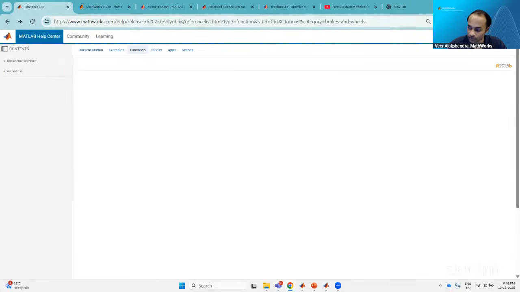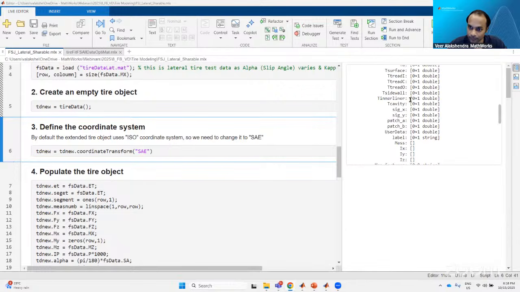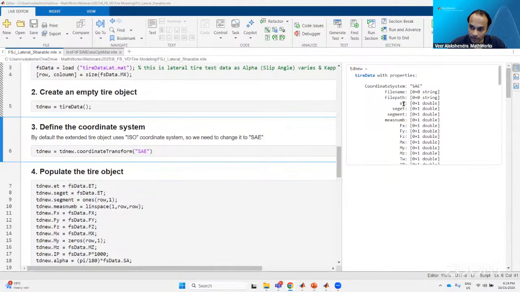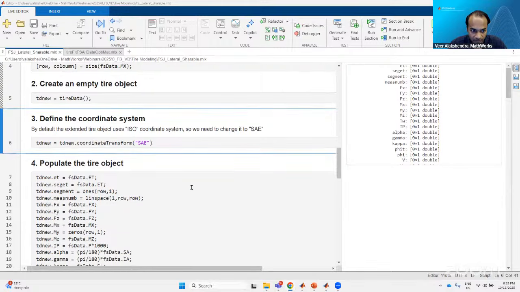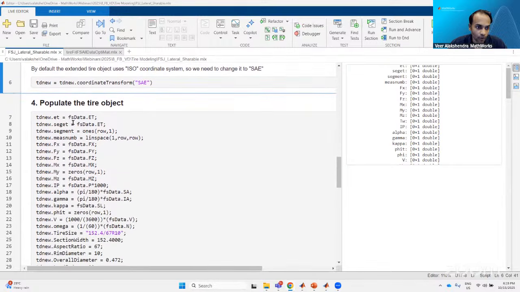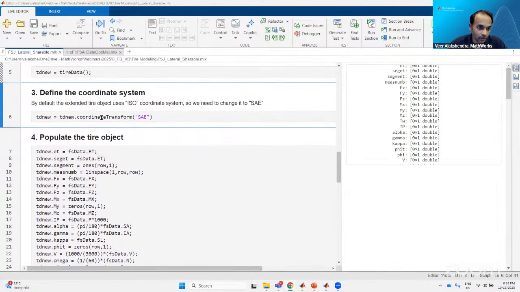Once you have done with this, the task is to populate this data. As you can see, when we define an empty tire object, it has all the empty data channels: elapsed time, segment, measured numbers, FX, FY, FC, MZ, MX. All this data is currently empty. The next task is to populate the tire object. So you just start extracting the values from your mat file provided from the TTC tire data. That's what we are doing.